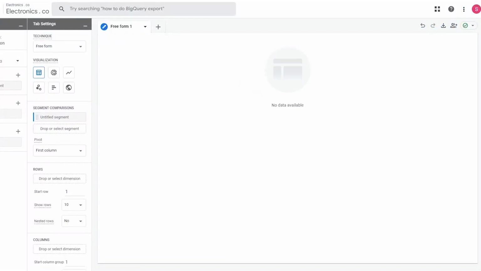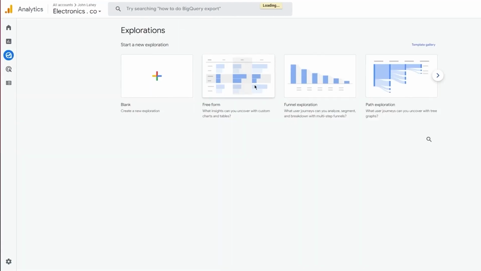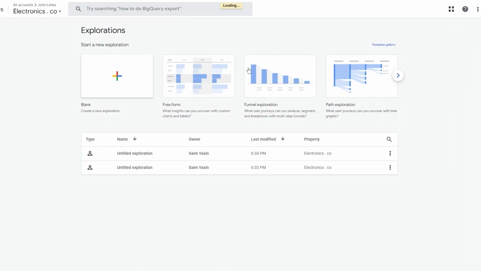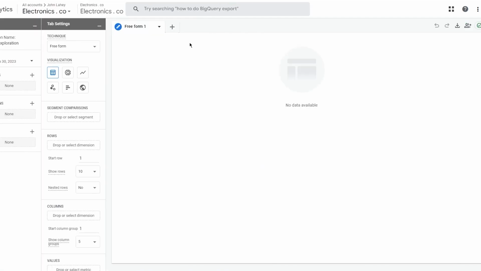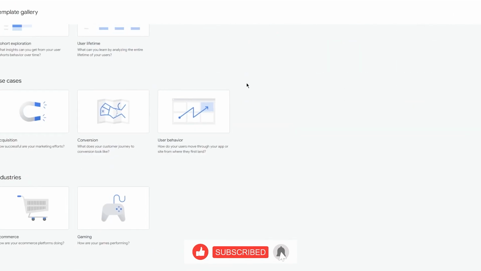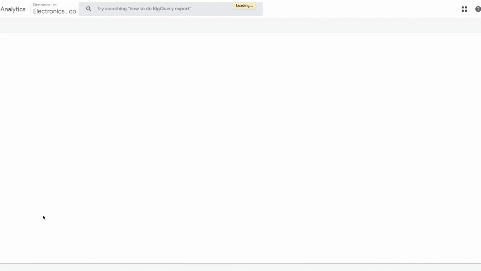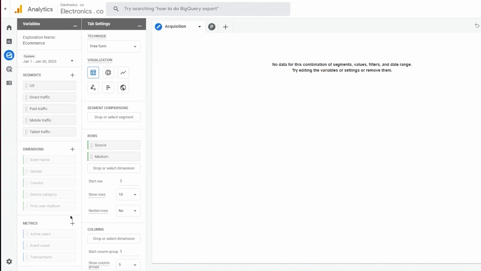So it's not going to know how to obviously use it properly. So what we're going to do is we're going to use ourselves a good old template. For now, let's go with the e-commerce template to totally explain what really goes on. So let's go with how are your e-commerce platforms acting. Over here it says no data for this combination of segments, values, filters, and date range. Try editing the variables or settings or remove them.